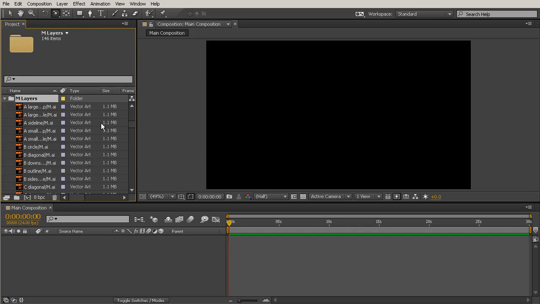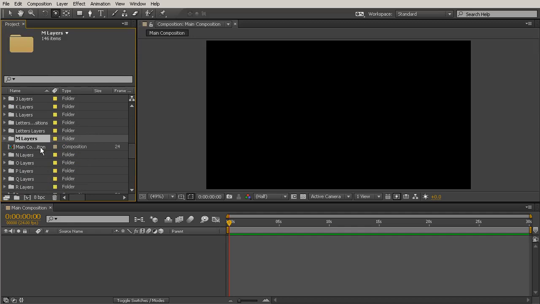However, because of the way that After Effects works with Illustrator, they're actually containing a copy of the whole layers panel from Illustrator in every single one of those folders. So later we're going to need to reduce our project, but for now we'll just go ahead and get them organized. So anything that says a letter and then layers after it, we'll want to drag into the letters layers folder.